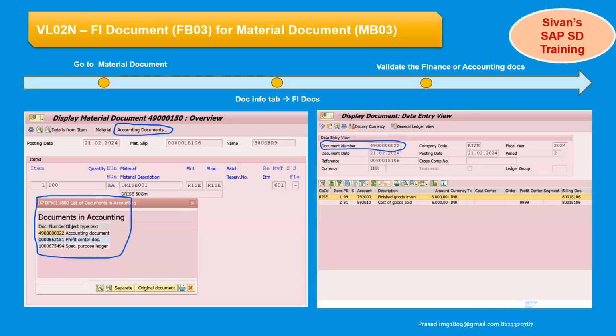Now you can see, again go to the VL02N transaction where we can see the FI document. Click on the accounting documents. There we can see the accounting document, profit center document, and special purpose ledger document. On the right-hand side, you can see the document number, that is the goods issue number. So this validates the finance or accounting documents. You can see here the finished goods inventory 6,000 minus, and then cost of goods sold is plus, because it has been reduced from the inventory and added to the cost of goods sold account.